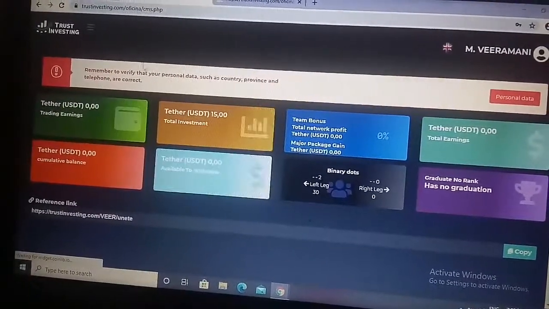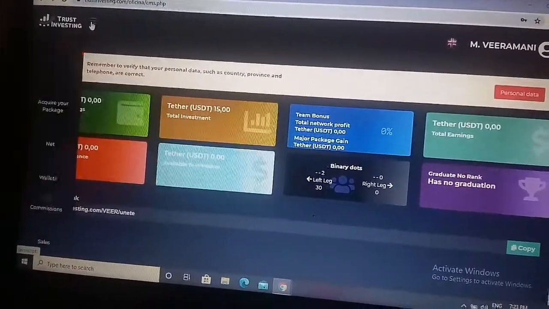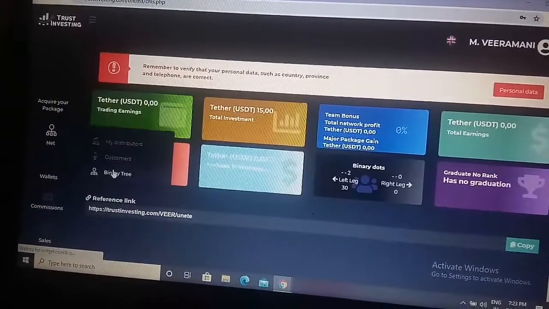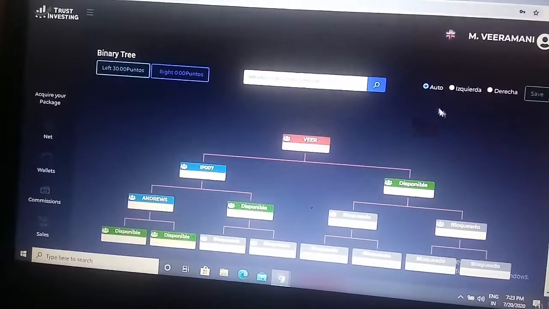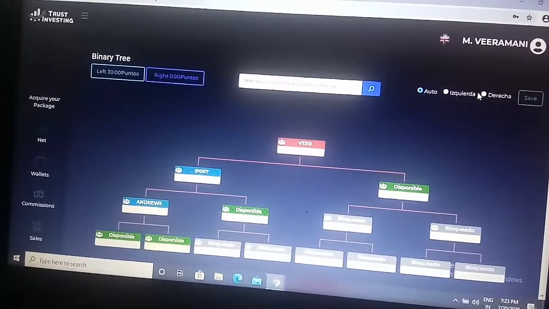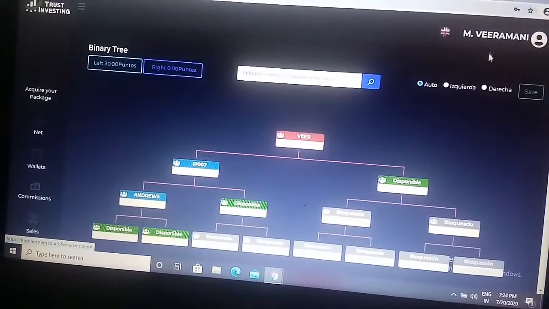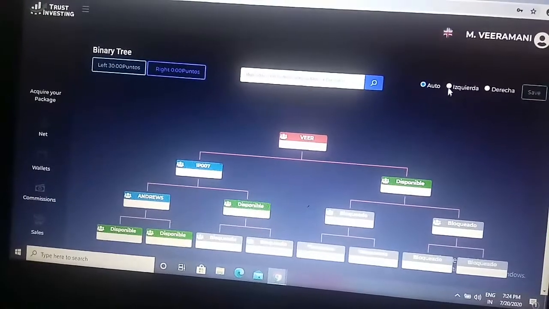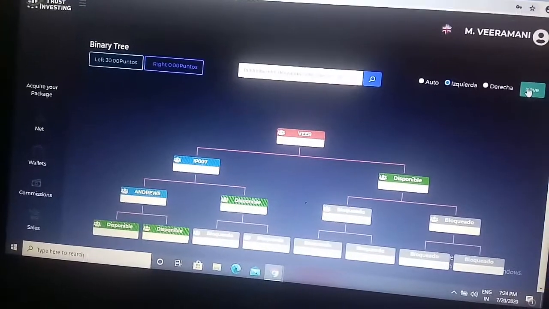First you have to click this vertical line, then go to net, then binary tree. Then from here you have to select the left or right side. Suppose M. Veermani is sponsoring N. Oshokan on the left side. This is the left side. Now you have to save it. This is save.